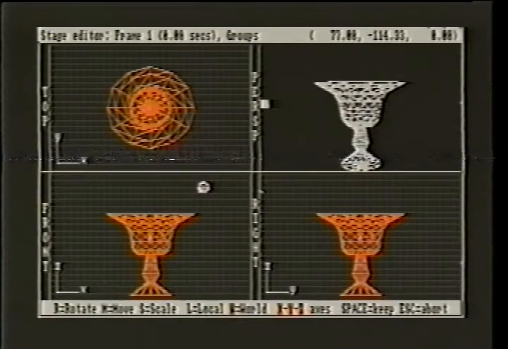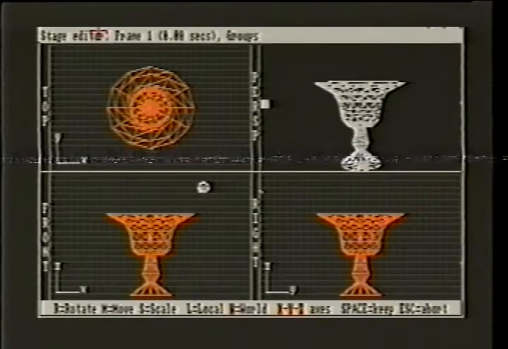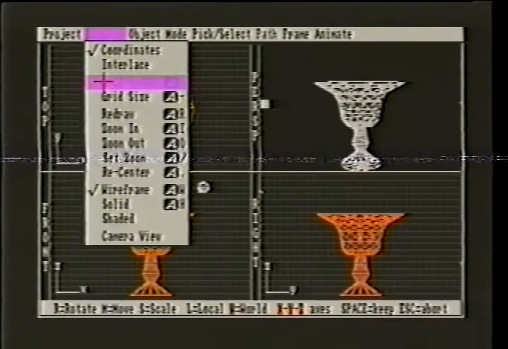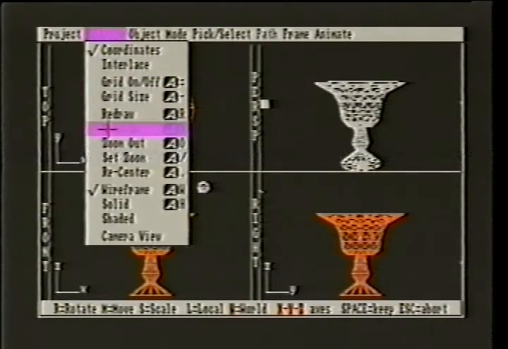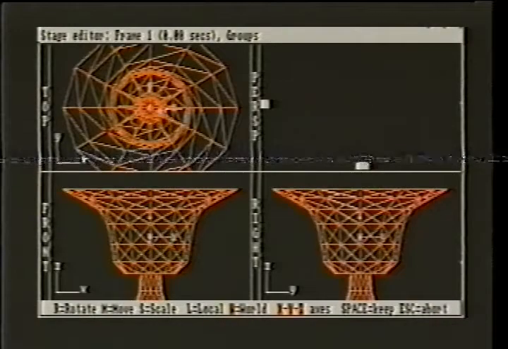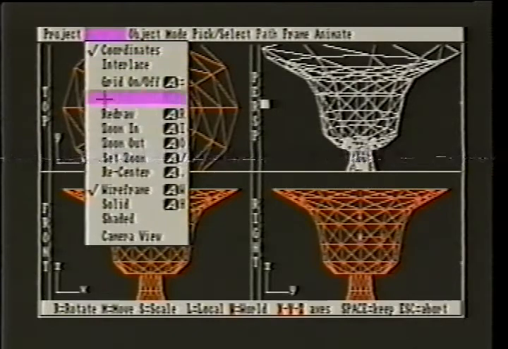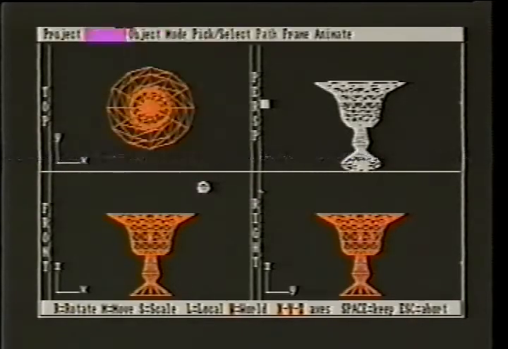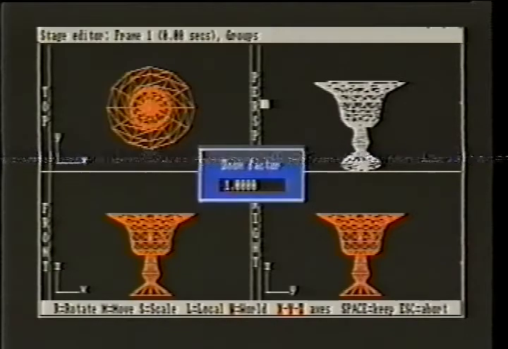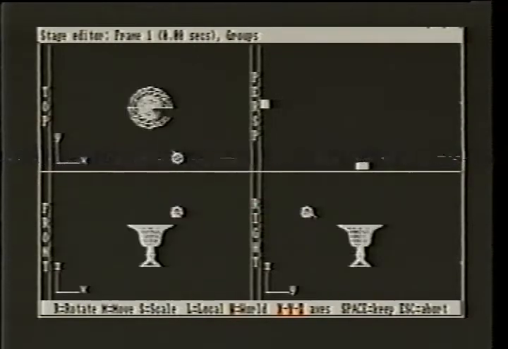We will not be locking our objects to the grid, so we can turn the grid off. Press and hold the right mouse button in the Display menu, pull down to Grid On, Grid Off. There are various zooming abilities of Imagine. We can zoom in on the object. We can zoom out, or right Amiga O. Or we could go to the Set Zoom. This will jump us immediately to the desired value. Here we enter 0.5.